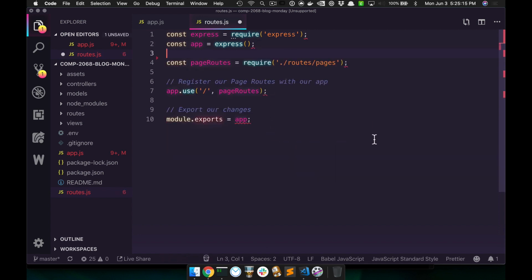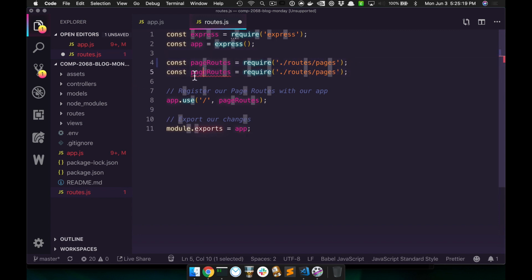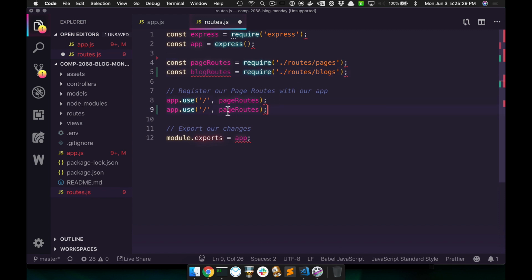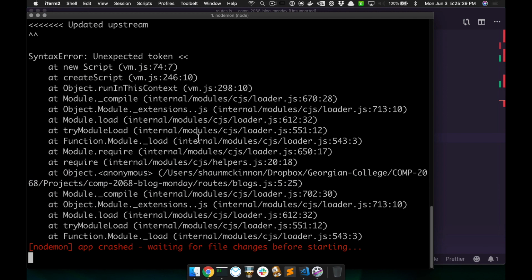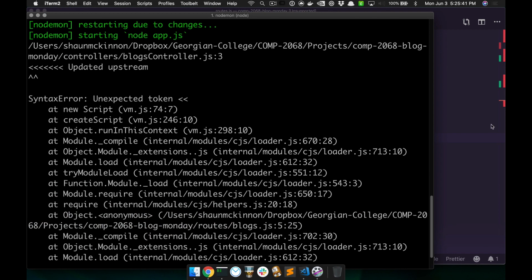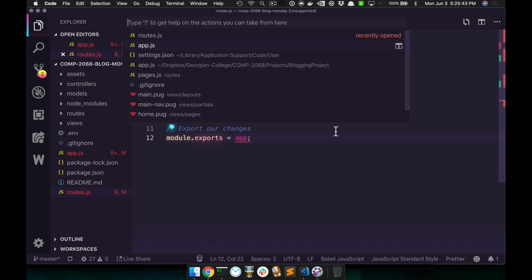Also, I'm missing a route file. I am completely missing the blog routes. Is it blogs routes or blog routes? I don't remember. No help? Thanks. I'll call it blog routes. There we go. Let's check that again. This time it's on the blog's controller line 3.